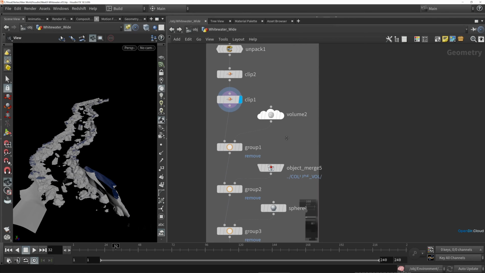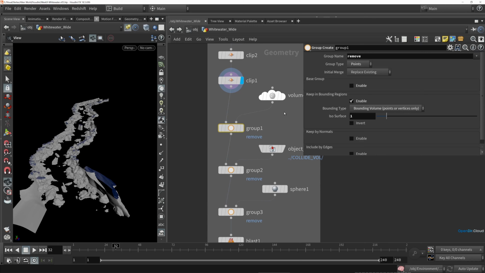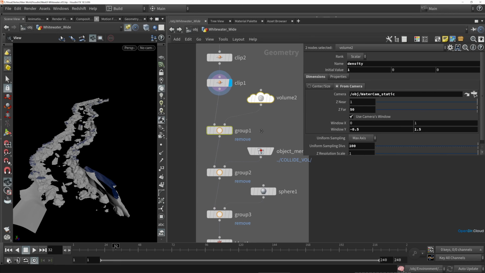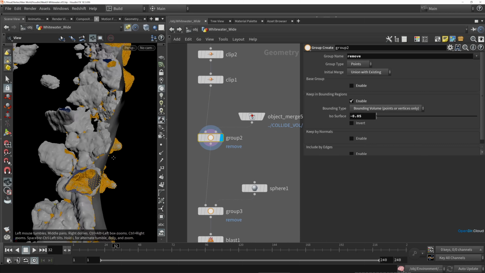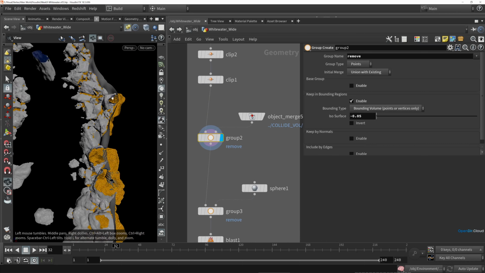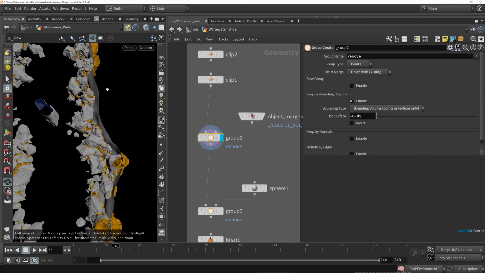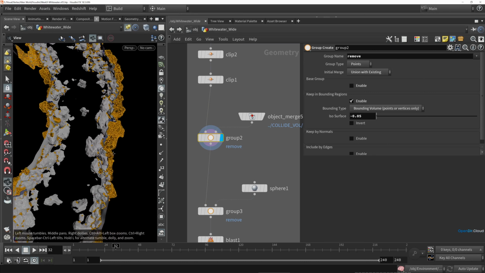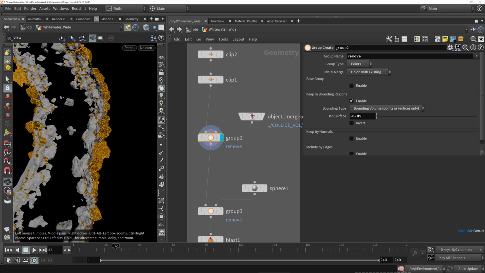And moving on in this Riverside Points setup, we don't need to do this camera-based grouping, since our wide shot is including this entire region in its camera view. So we can just bypass or delete this portion. We are going to continue using this next group SOP, which is grouping the points that lie within that collision volume SDF. This is still very useful for that wide shot.